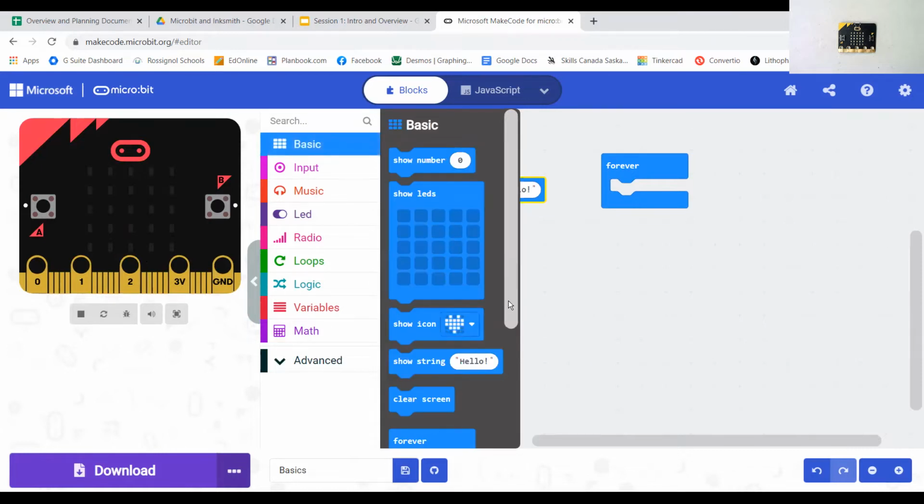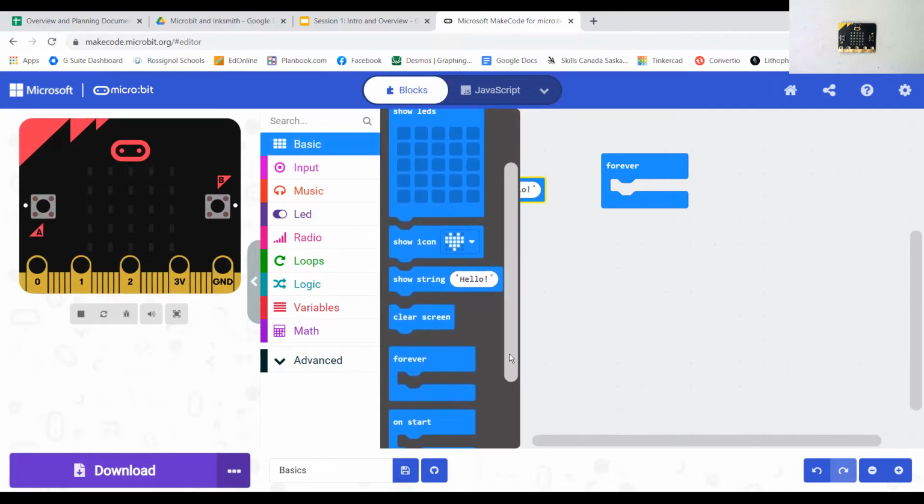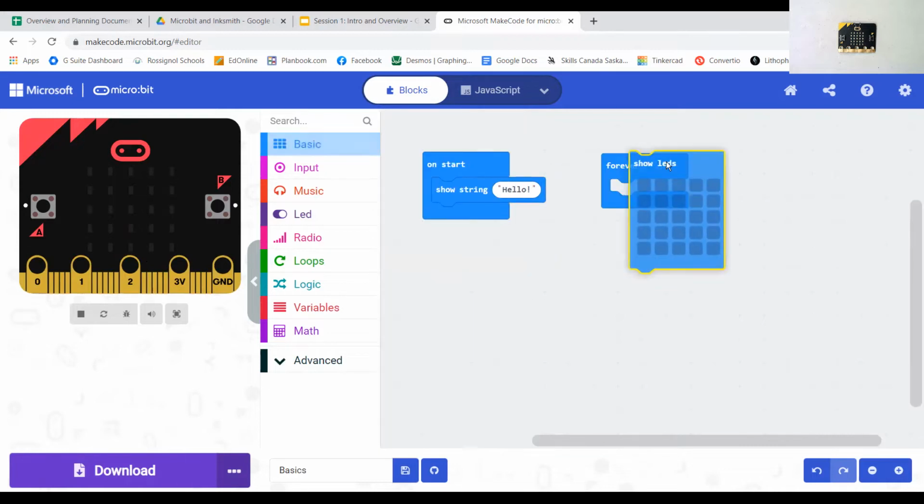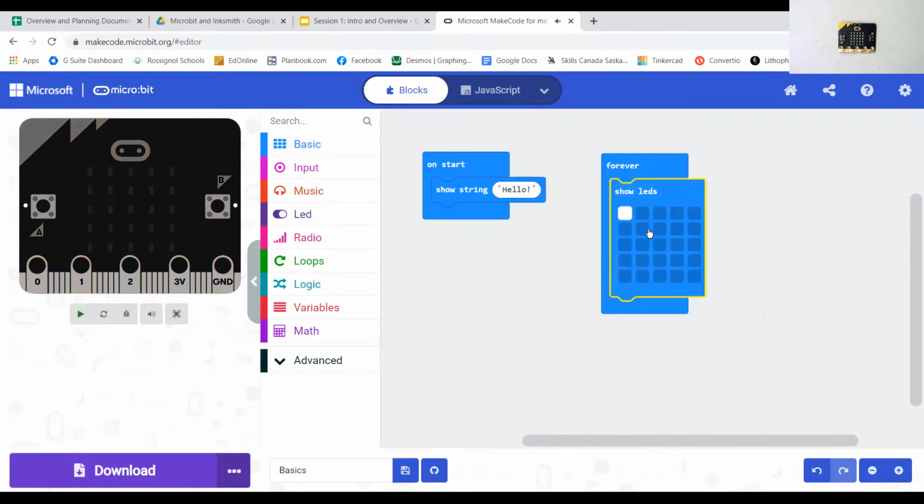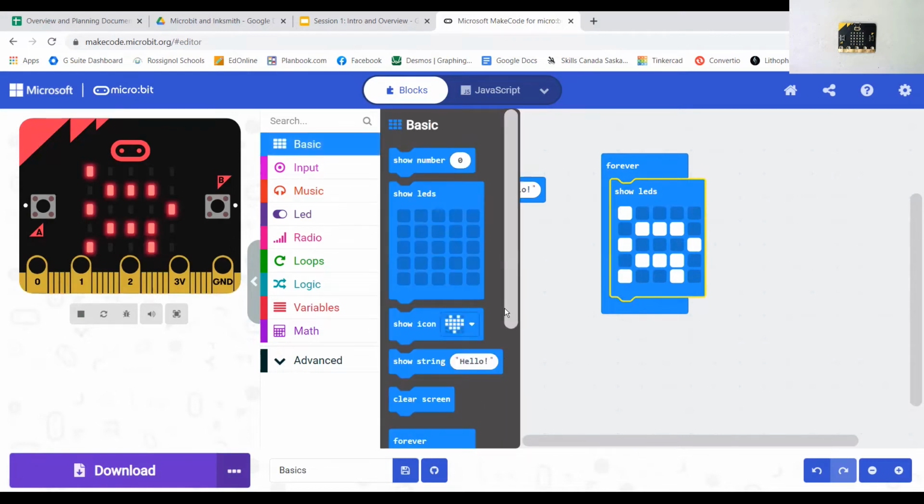Maybe I want it to show some LEDs. I'm just going to click kind of random spots here and see what we want to put in. I'm going to give it a second here and it will automatically start. So we see this on start, it does that hello, and then it does this. It just turns these LEDs on because that's all I've told it to do. I can tell it to do anything else I want it to do.